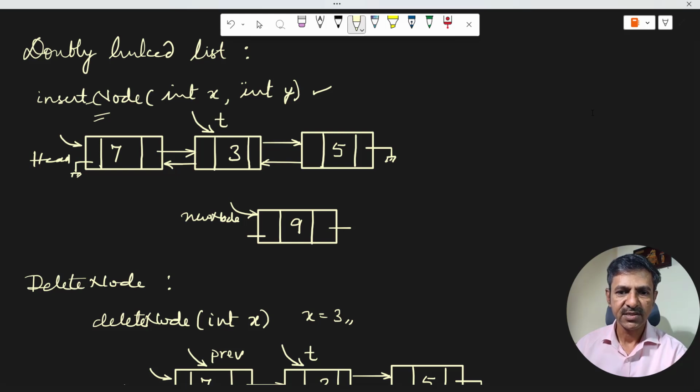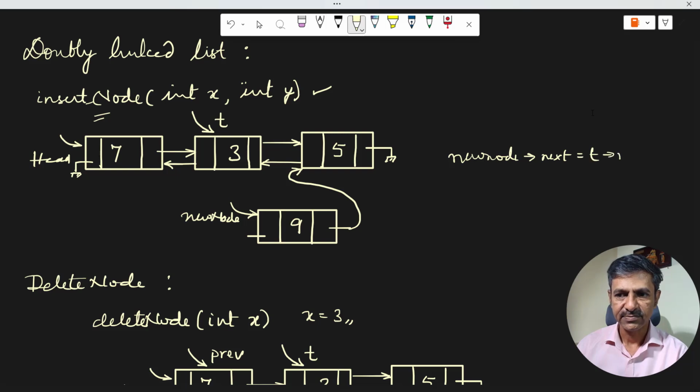The first change that you would do is to make the new node's next point to the next node of t, isn't it? So how do you do this? new node arrow next equal to t arrow next, isn't it? So this is the first thing that you would do.